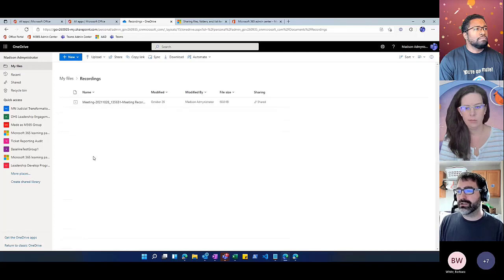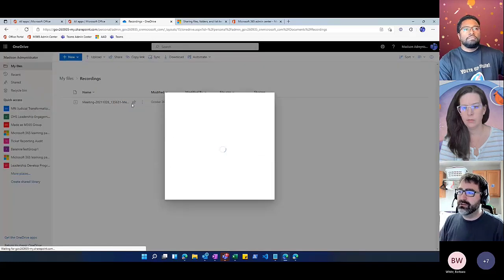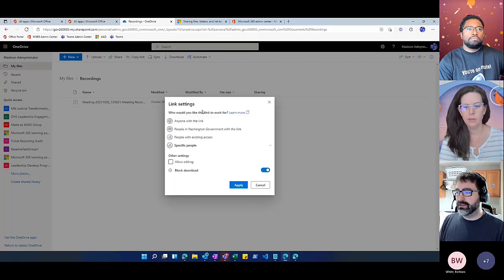So if I dig into my recordings folder, I'll see the one recording I've made with this user, and I'll see the little share button. By default, when you go to create a new link for sharing, it's going to be locked down to just the people you specify. But if I click this top text here, it'll give me all of the options.